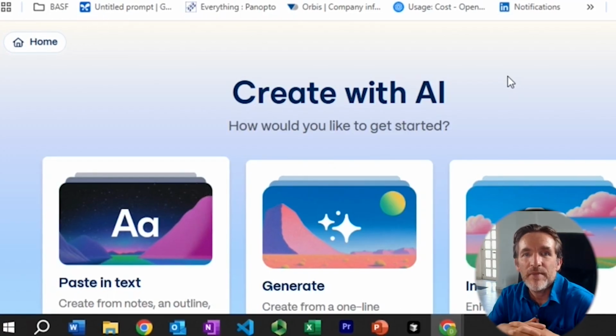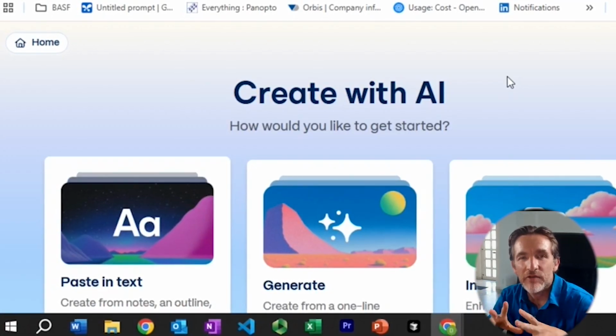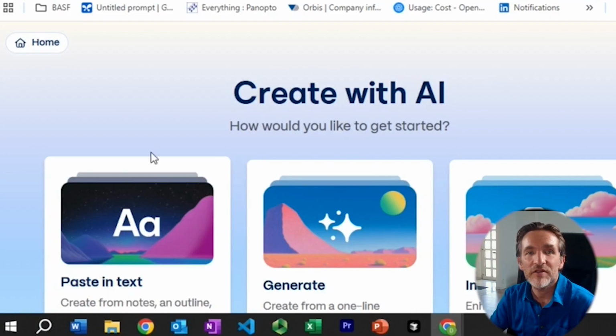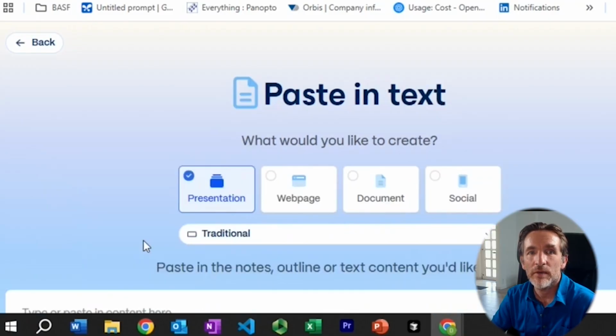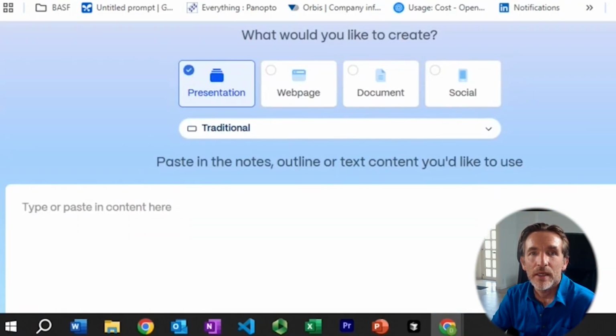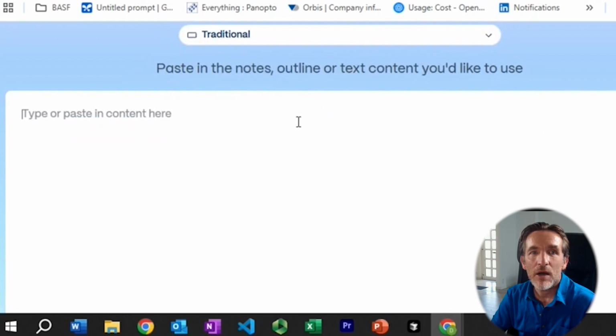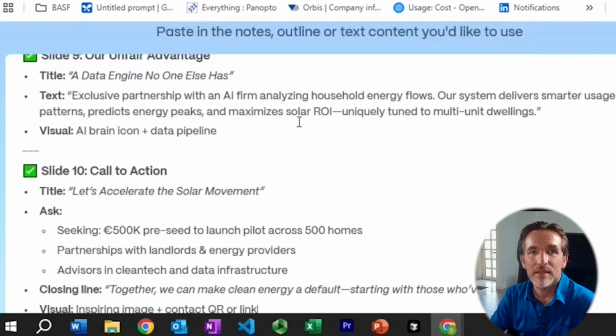Yes, so now I'm in Gamma, and actually I have a subscription, but even as a free user you can use quite some credits. So you can really experiment with it for free. And so you see you have different options to create slides. Now for this, I will use the paste in text option. So I will click on this. And so we want to create a presentation. And here I can simply now copy paste the content that I created in my GPT.